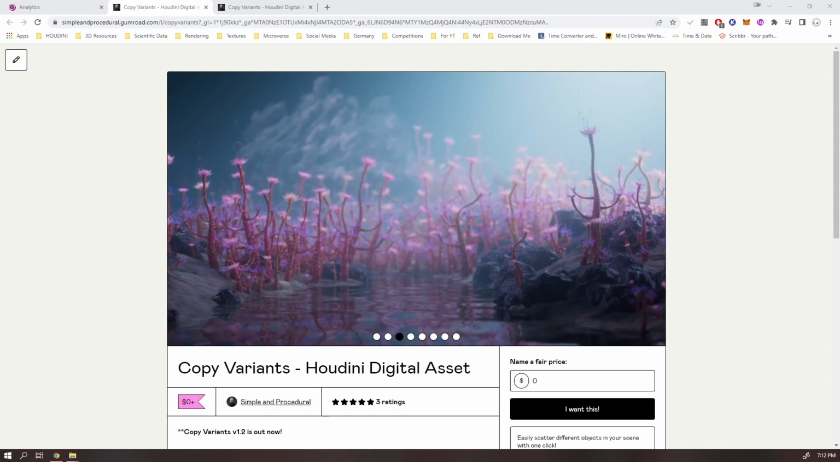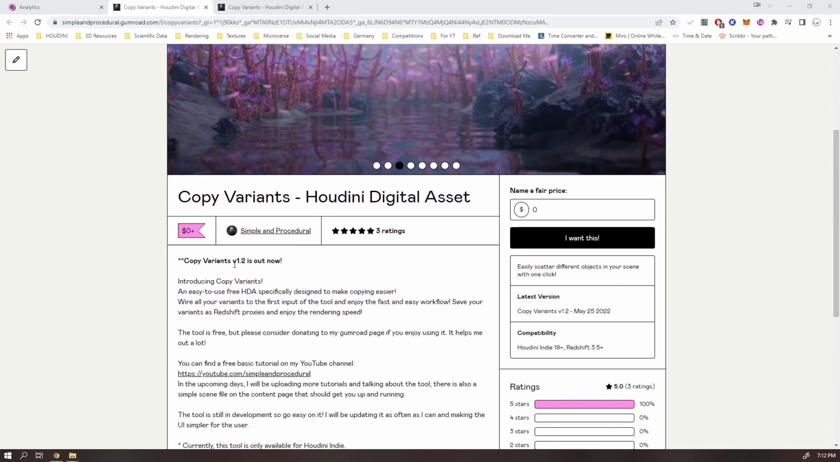So, I know I released copy variants a couple days ago, but there's already an update. So we have copy variants 1.2.